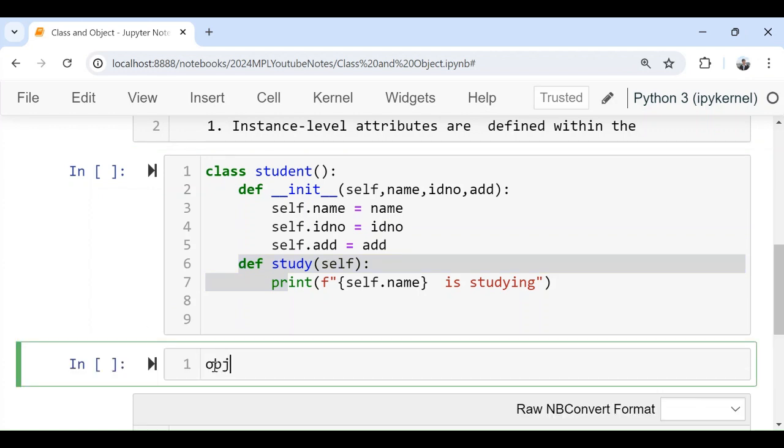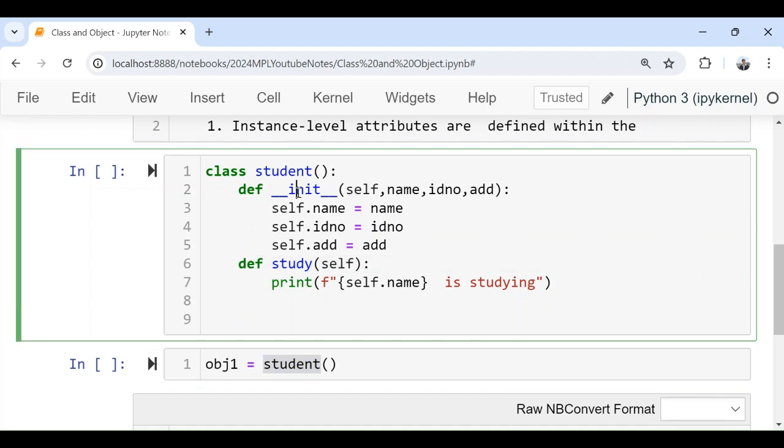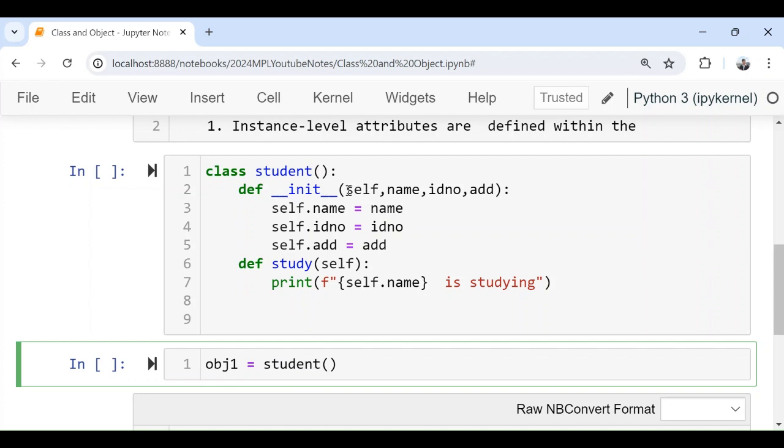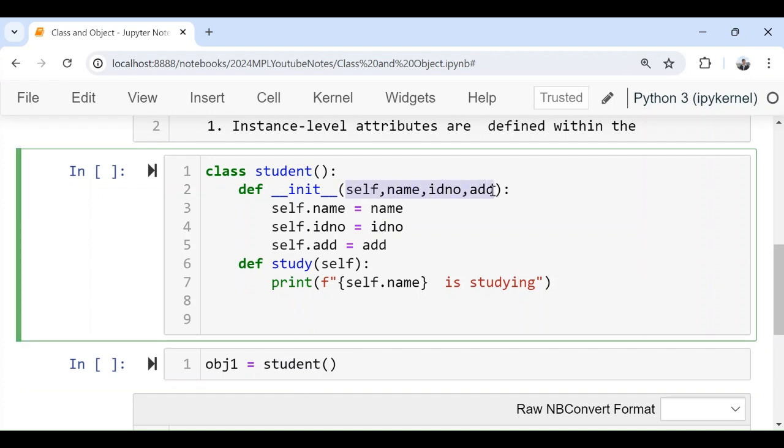For the first object we will create, how do we create an object? Whenever we want to create an object, the first thing that we need to give is the name of the class. Using the name of the class, we can create an object. And then we will see that whenever we create an object, we need four parameters: self, name, ID number, address. Whenever a student wants to register, we have to provide his name, ID number, and his address.